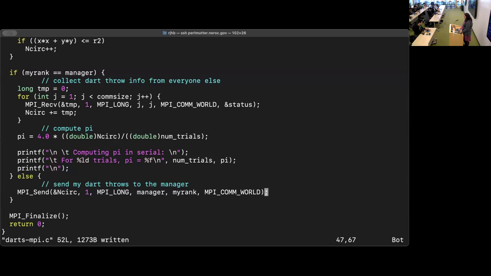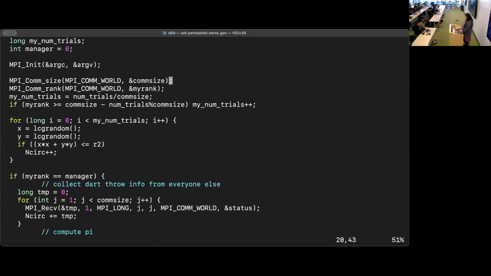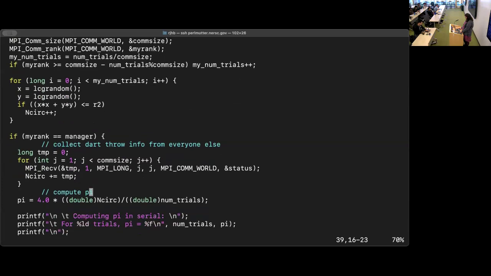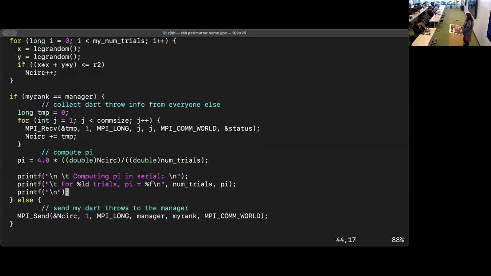Yeah. So in this case, before the my rank equals manager, will the NSERC store the results for the manager? Yeah. So if I'm the manager process and I'm going through this, and I just do the same work that everyone else is doing, and I store everything in NSERC. Right, so the manager is going to get their results in there. And then if I'm the manager, then I come along and I'm like, oh, if my rank is the manager, that's me. And so then I do all this stuff and I do all these receives from everybody. And then I compute pi. Yep. Great question.